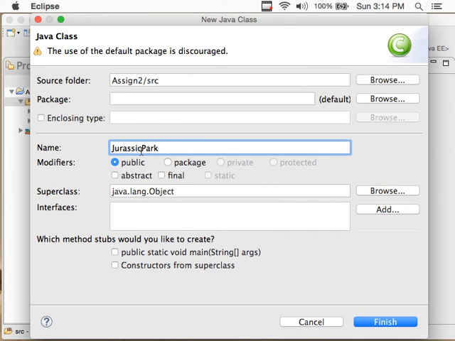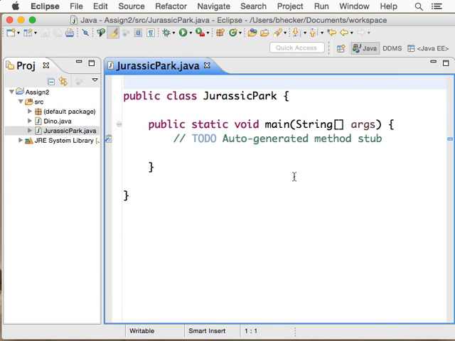You can't put a space in the name. So I capitalized the P in Park and put it next to it. And we want to make sure we click this little box here that says public static void main. We want that method. It's been all about that method today. So go ahead and press finish. Now I have Jurassic Park. And the first thing I want to do is create a dino. I want some dinos in the Jurassic Park. So I'm going to take out the auto-generated thing here.